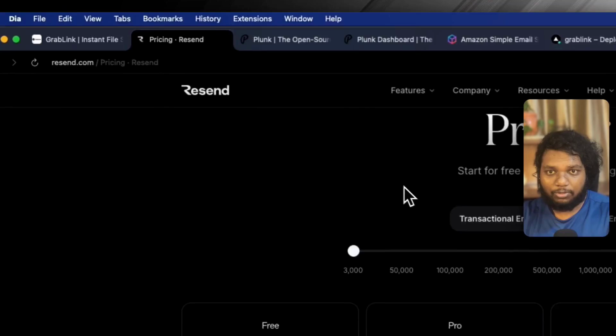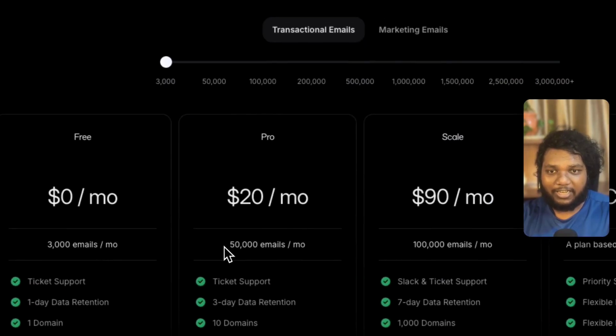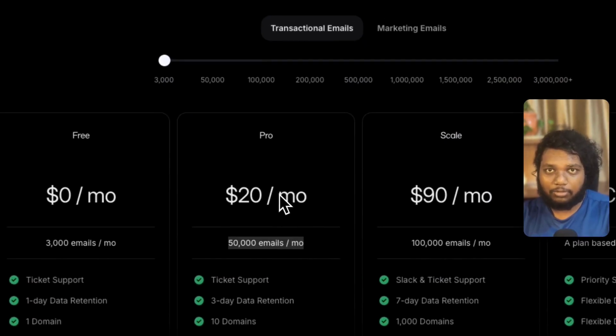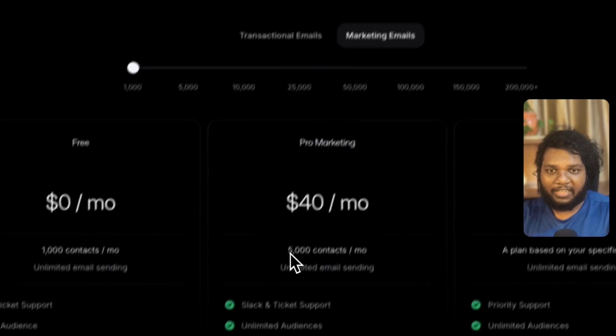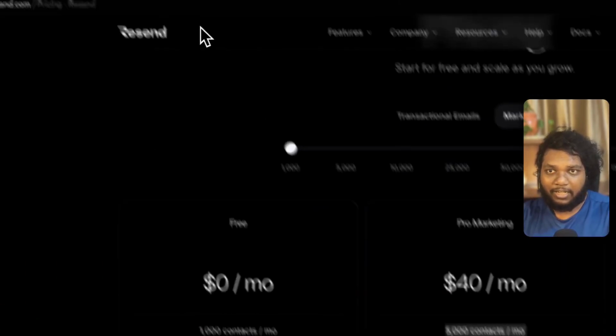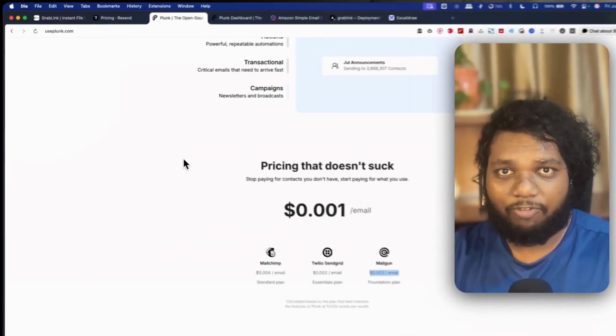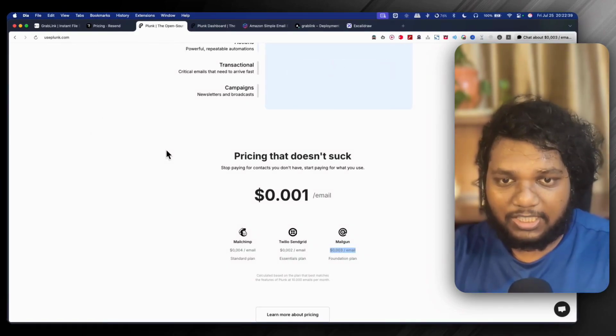But when it comes to transactional emails, you can see that if you send 50 emails per month, it costs only $20 per month. And for marketing email, there is unlimited email sending. But in Plunk, this is not the case. You have to pay per use. So this is where it gets tricky.